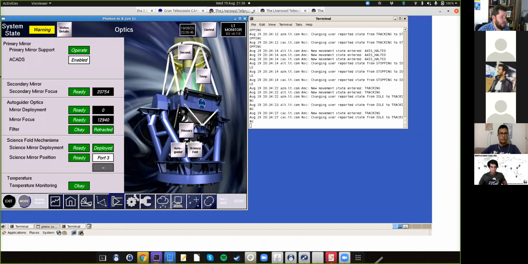So here you can see all of the mirrors. We have the primary mirror support here. There's a pneumatic system to support the mirror.